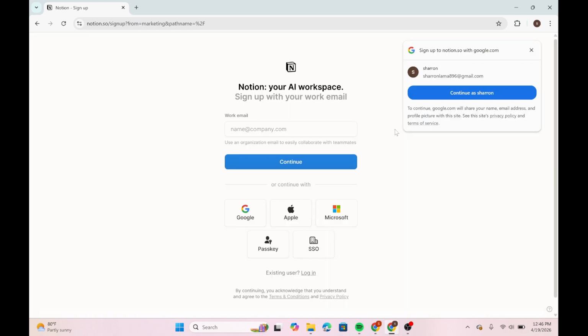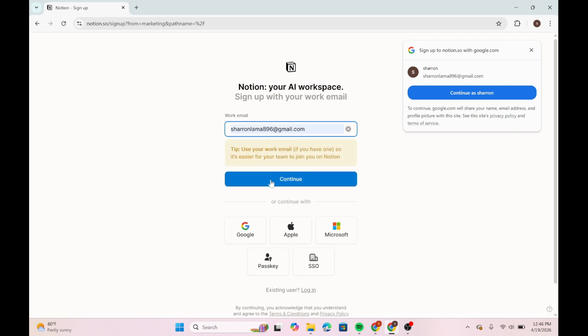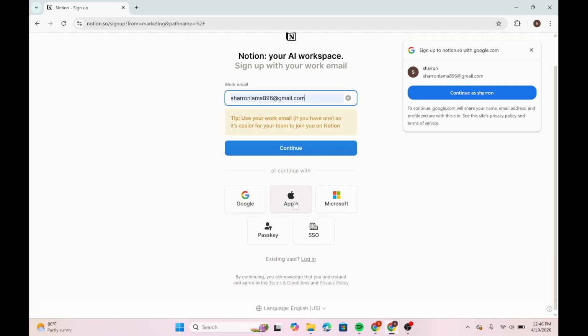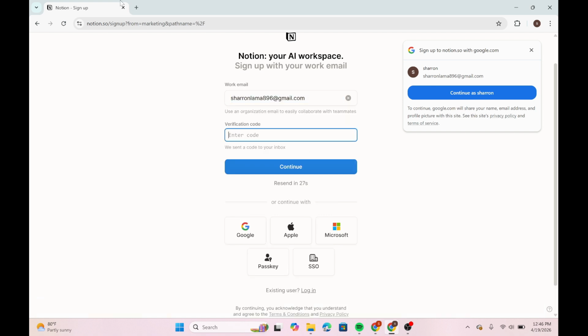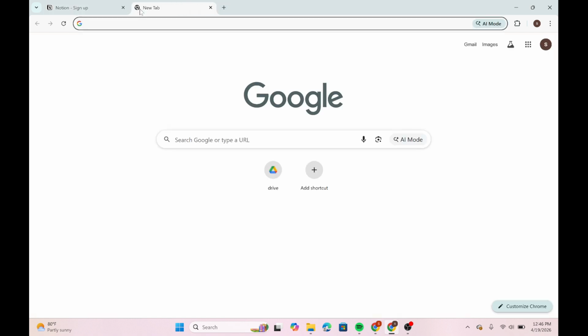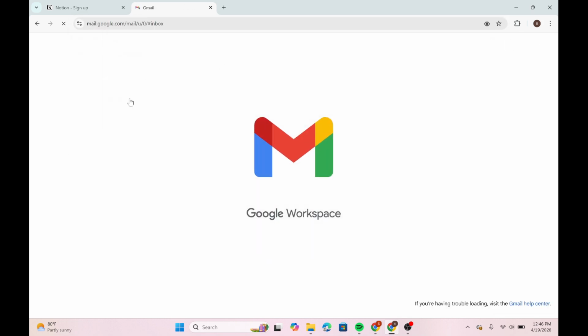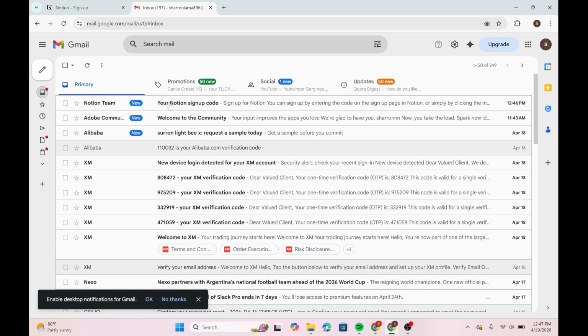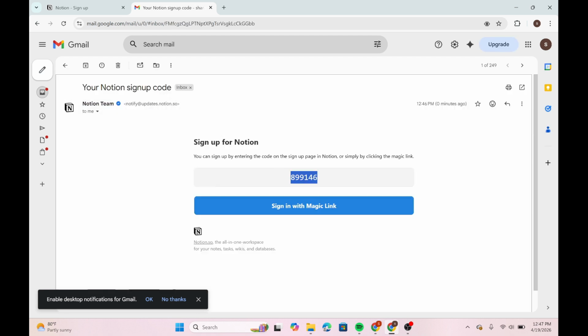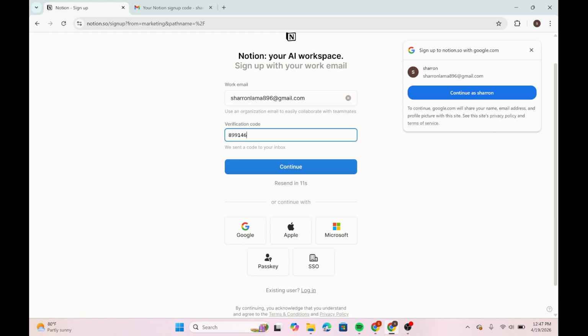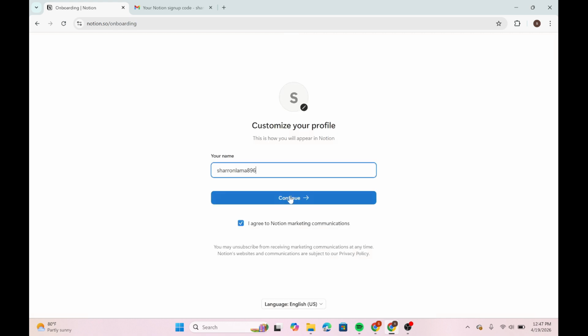Over here you can sign up using your email address, or your work email as well, and simply select continue. Or you can also continue with Google, Apple, Microsoft, Passkey or SSO. After that, click continue here, and you'll get a verification code. Simply open a new tab, type gmail.com and enter it. Find the mail from the Notion team and click onto it, copy the code and paste it under the verification code, then select continue at the bottom.